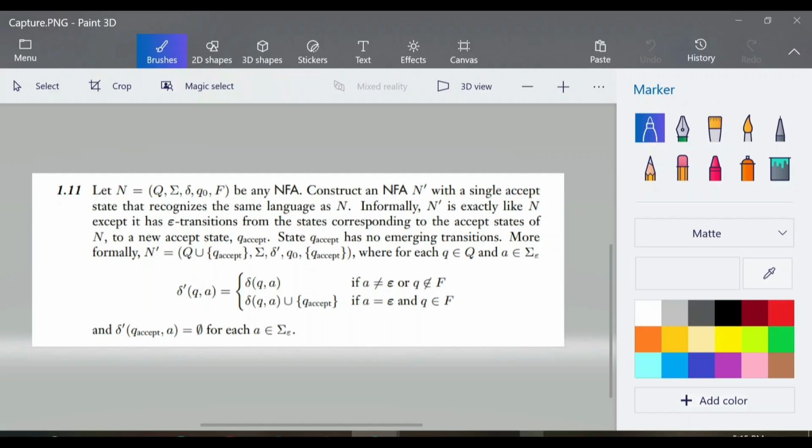It says that we have to construct an NFA, call it N prime, with a single accepted state that recognizes the same language as N. Informally, N prime is exactly like N, except it has an epsilon transition from each state corresponding to an accepted state of N to a new accepted state. We call this new accepted state Q accept. Q accept has no outgoing transitions.